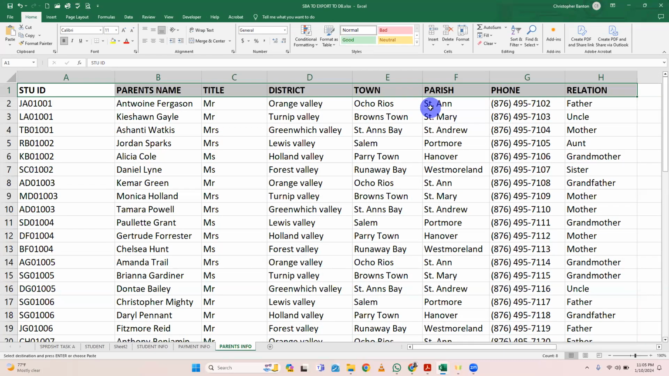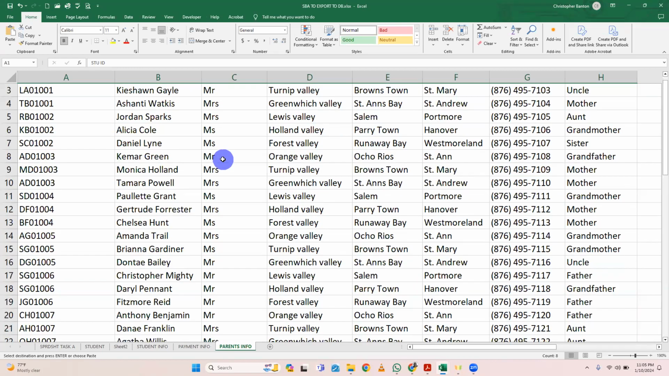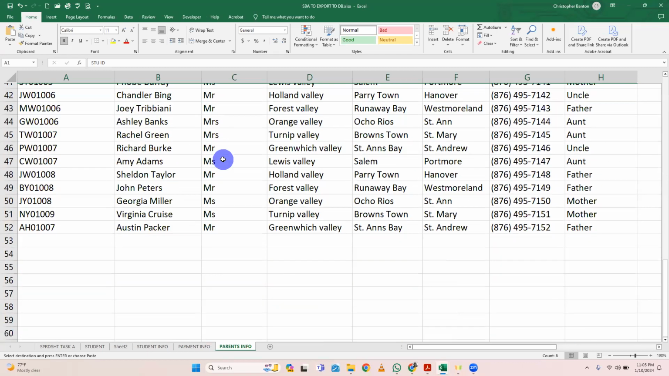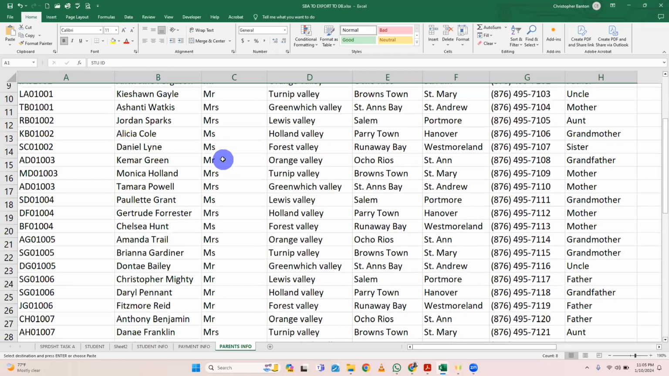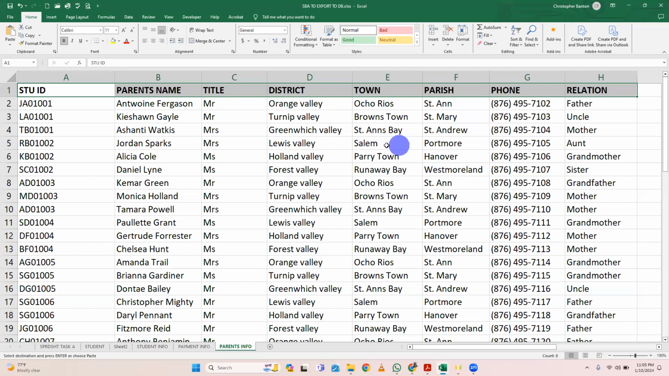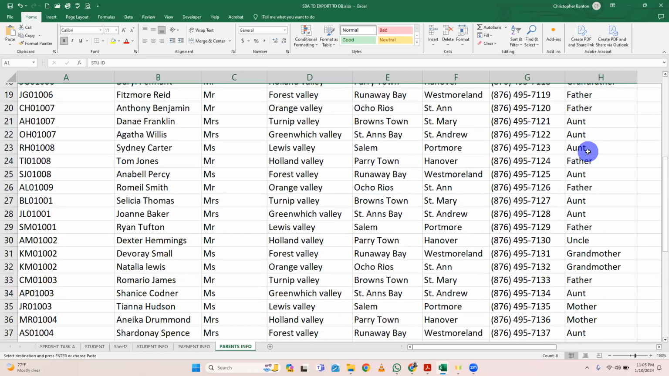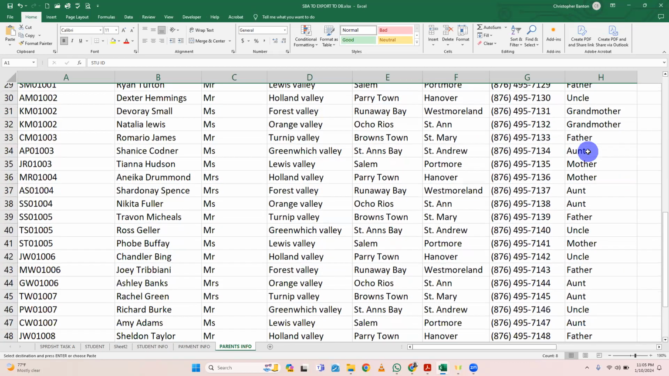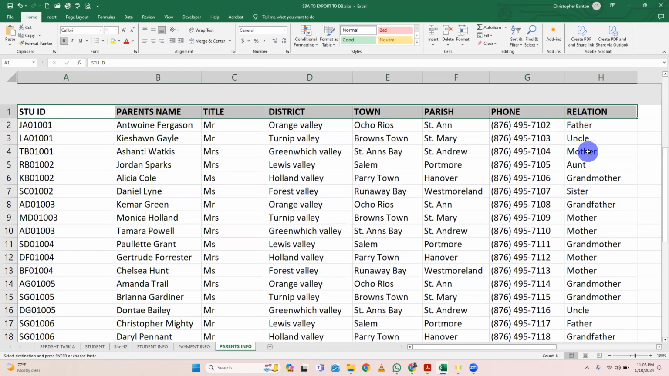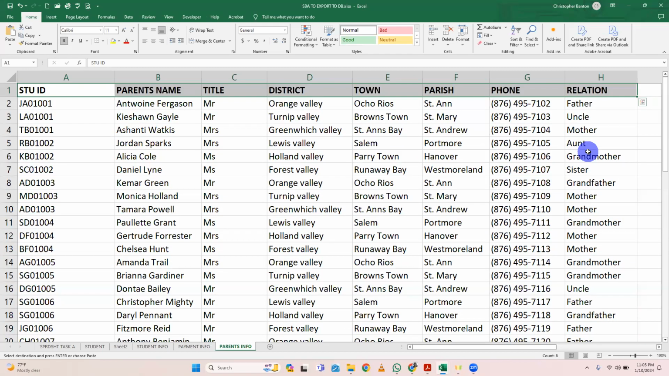Because when you're filling out forms in a database, you should have each specific piece of data in its own column. So you have to enter all of this stuff again, for personal addresses, all of those things: parish, town, phone number, and relation. That's basically what you need to have so we can export this to a database. All right, simple as that. Well, it's not simple because it's a lot of work.